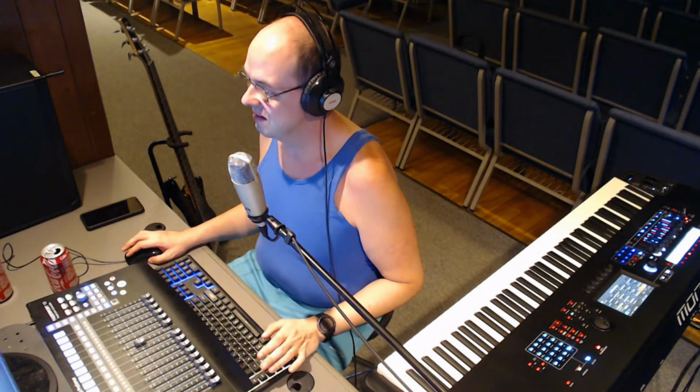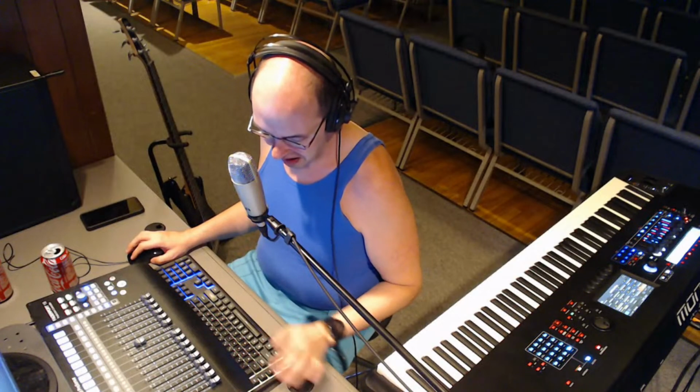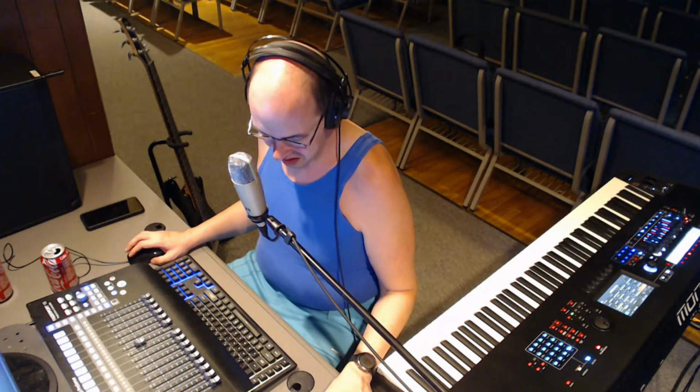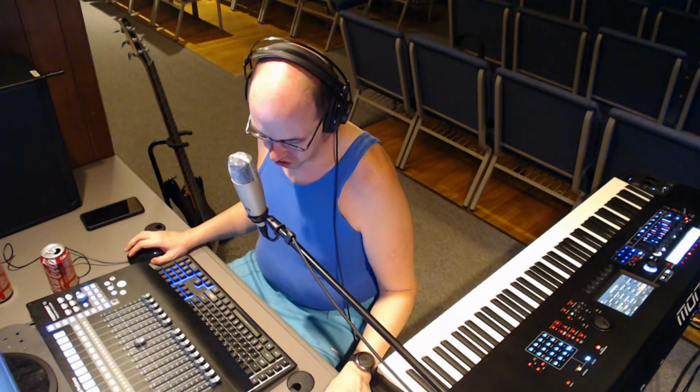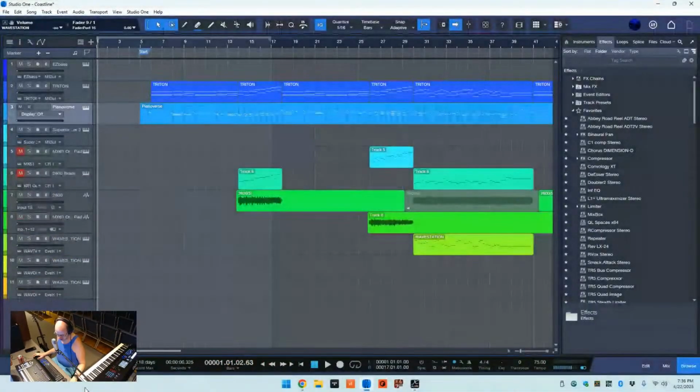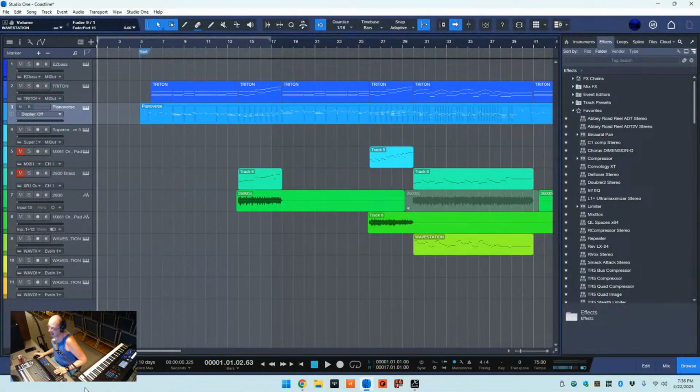But the first thing I'm going to do is go back into Studio One. Yeah, I got two computers over here. I'm running StreamYard from my laptop here. There we go. So I'm going to go back in Studio One. I'm just going to start bringing things in one thing at a time, and we'll just see what we have.